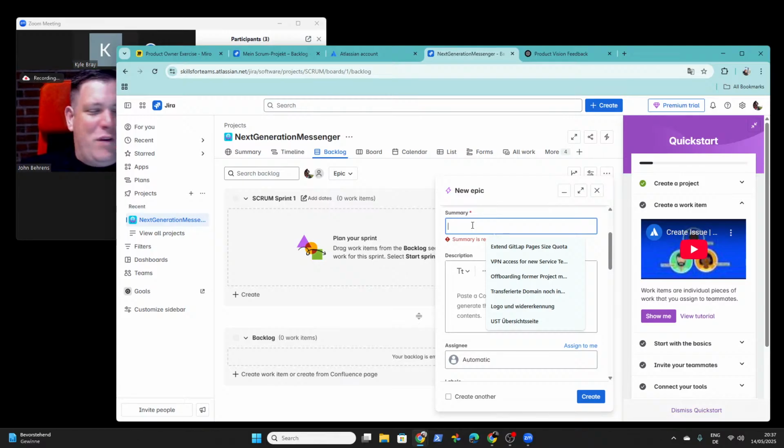If we take the user interface, we have horizontal story slicing. And I would say, maybe make an epic of sending simple text messages. Okay.